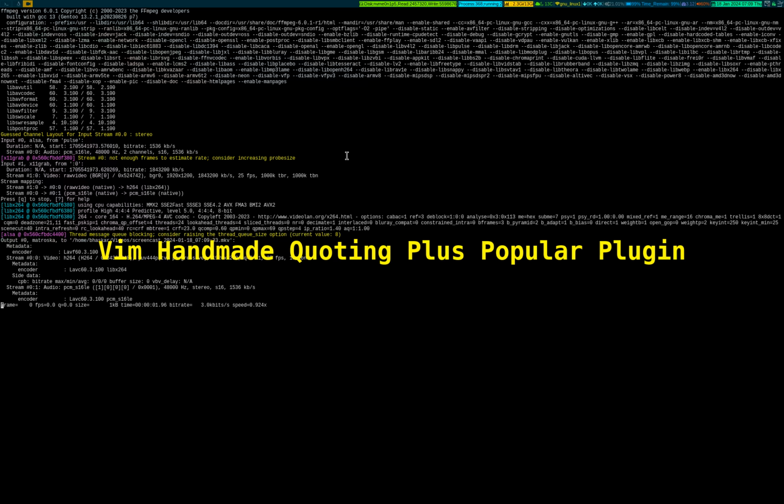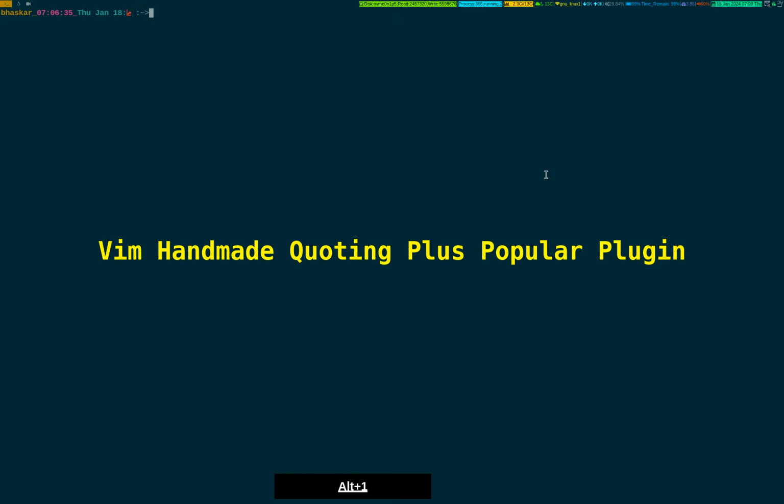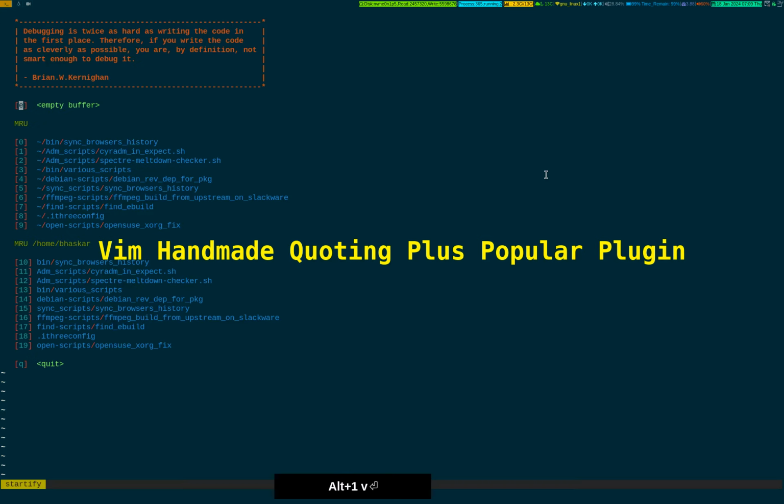All right. So here is a quick tip about coding in Vim. There is a popular plugin available also, and there are some handmade stuff. So I'll demonstrate briefly what I personally use. Okay, it might help you. To do that, let me go to my terminal and open an empty buffer.